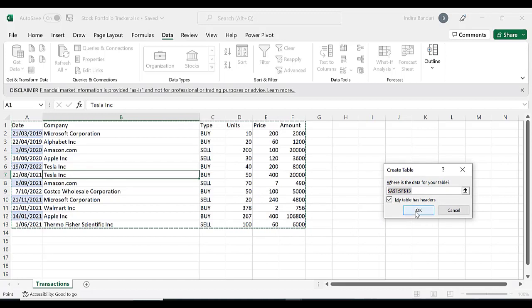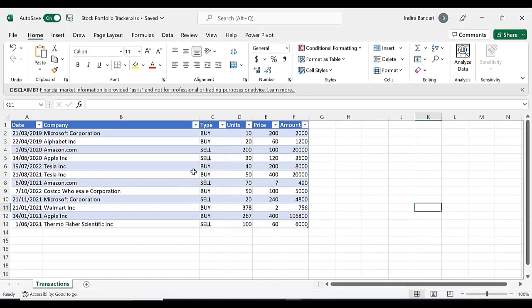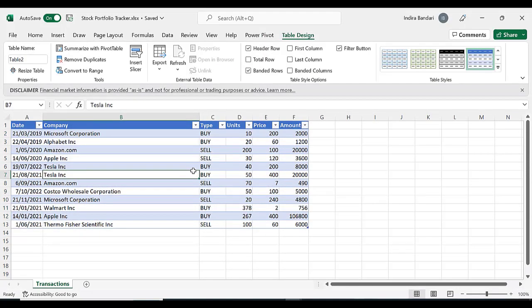I'm just going to say OK, and once I say OK, the format of this table has changed, and here you can see the name of the table. I'm going to change the name of the table to transactions, so that I can refer to this table with the table name transactions, and the column names can be date, company, type, units, price, etc.